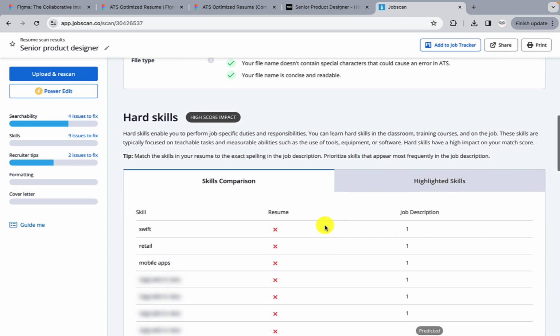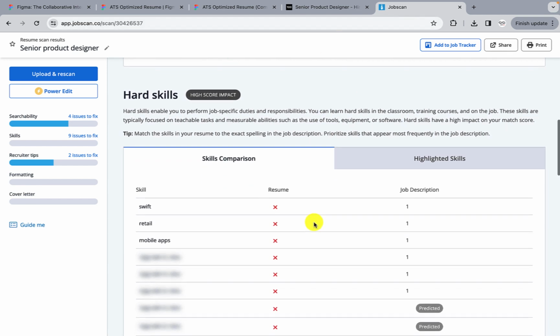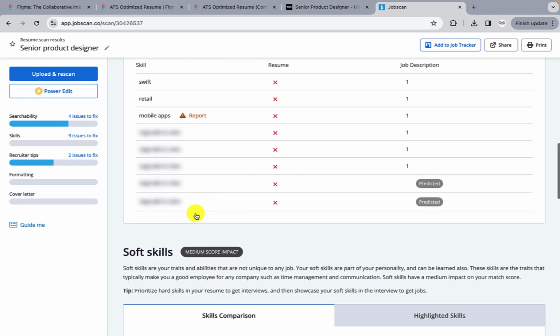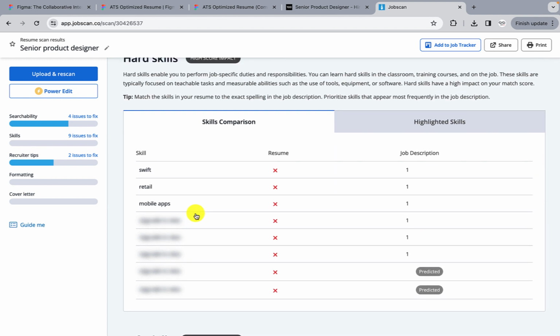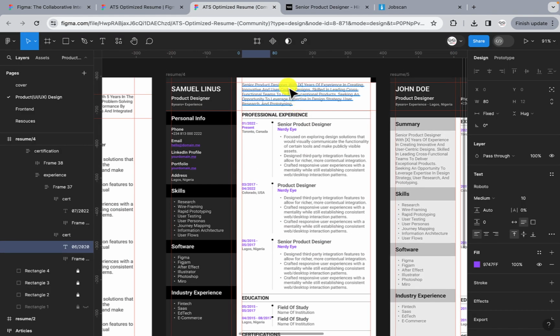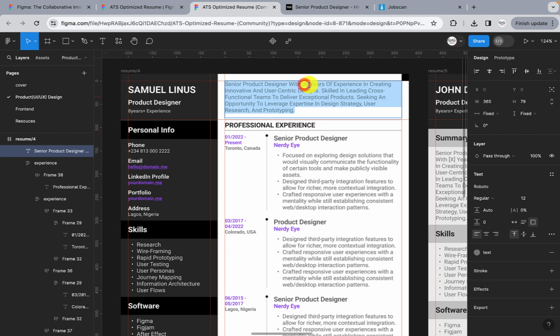The next one is skills. Now, based on this particular job, they are looking for keywords like Swift, retail, mobile apps. So this is saying that we don't have all of these, right? We need to have Swift, retail, mobile apps. So let's go and fine-tune our CV to have those three words. So let's say I'm a product designer. Let me assume it's 8 years of experience in critical interview. I have, so let me say I have Swift. I don't know if this is correct.